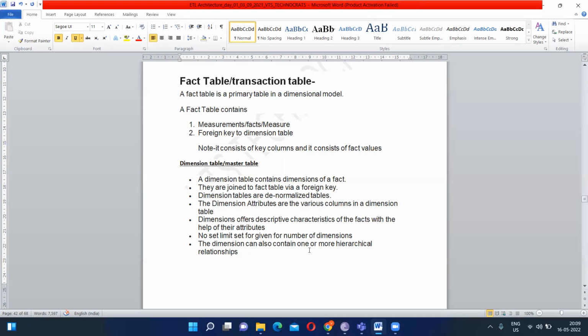Dimension tables are again denormalized. As I have already told, fact and dimension are denormalized. Why denormalized? Because the tables are getting integrated and then going into the dimension or fact table. So this is what a denormalized table is. The dimension attributes are the various columns in the dimension table. In the dimension table there will be dimensional columns where the description of the particular facts will be given. So the descriptive values of the fact are given in the dimension table. This is fine.